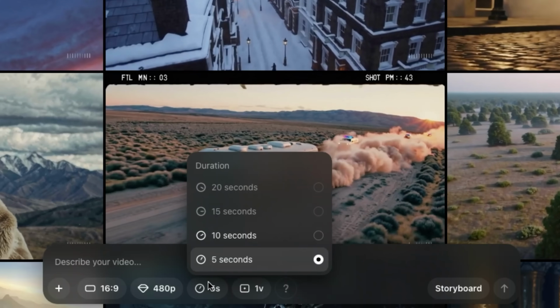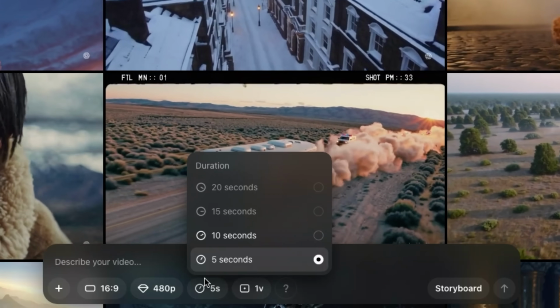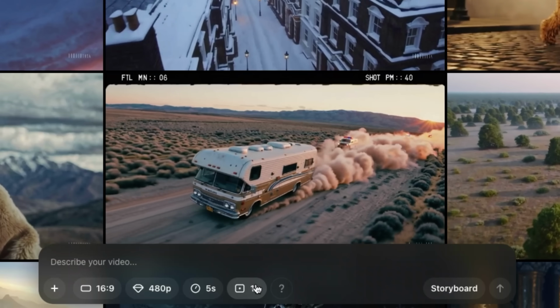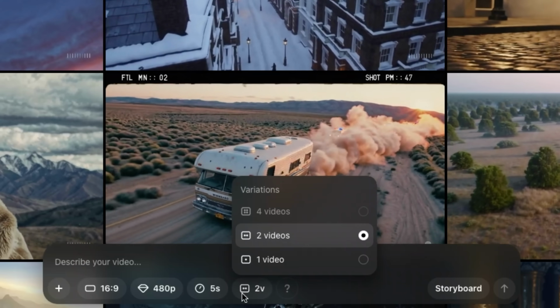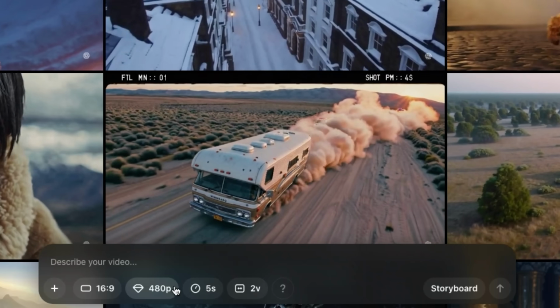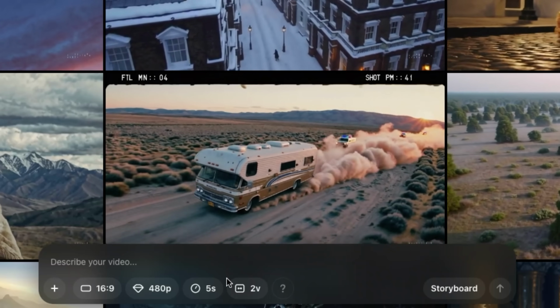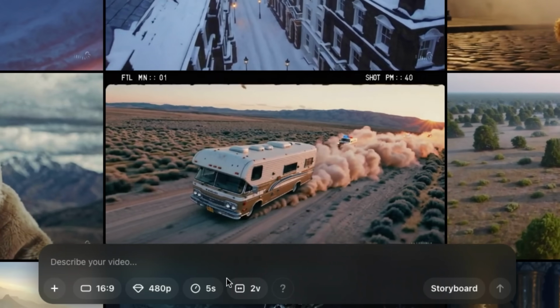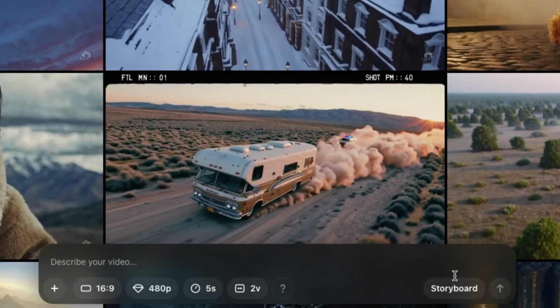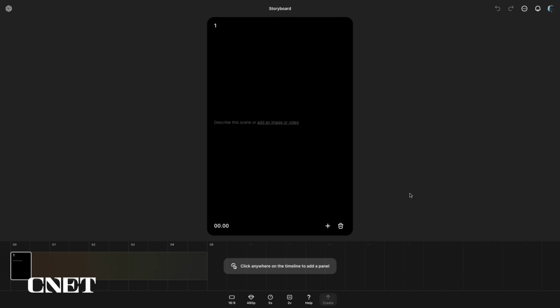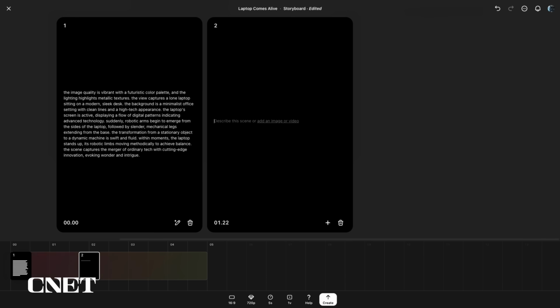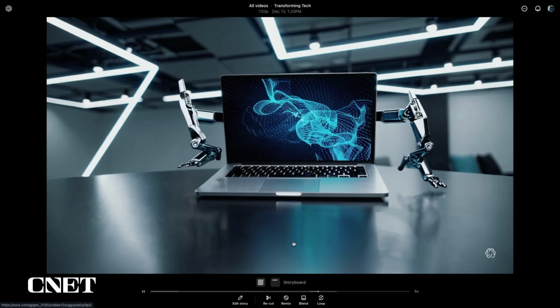You can go up to 15 seconds and 20 seconds with the Sora Pro model. Next to duration is variations, which allow you to choose the number of variations you'd like Sora to create for each video generation. The maximum number of variations I have with ChatGPT Plus is 2. On the far right-hand side is an option to create a storyboard, which allows you to generate multiple parts of a scene by generating multiple videos on a timeline.